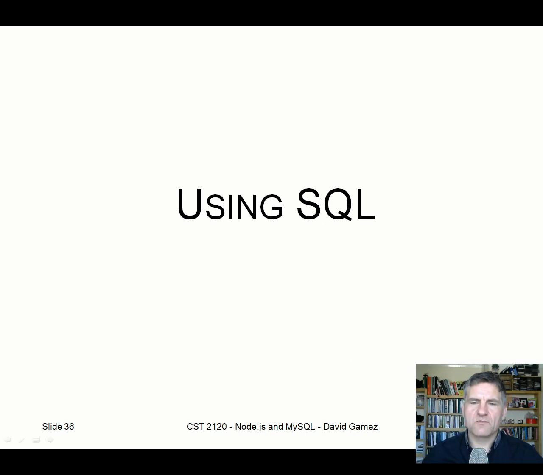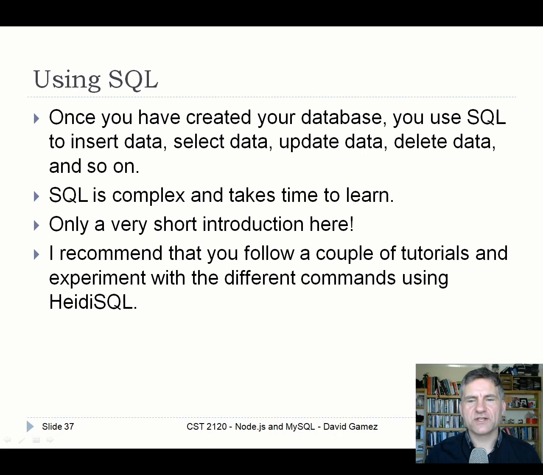So next step, once we've got our table, we want to actually start putting some data into it and retrieving data from that table. We're going to use SQL to do that, this structured query language, and that has a certain syntax for inserting data, selecting data, updating data, deleting data, and so on.